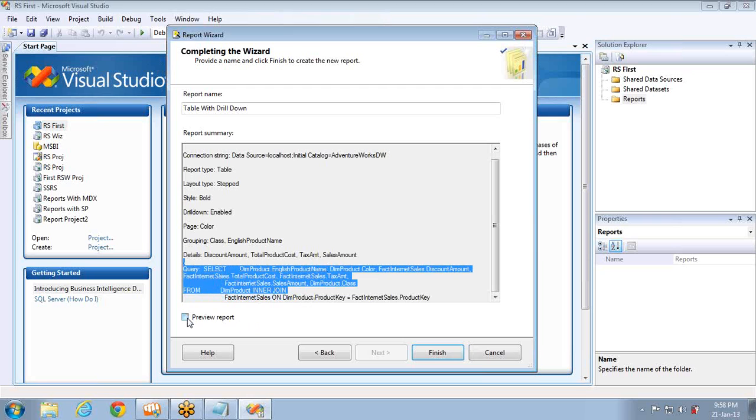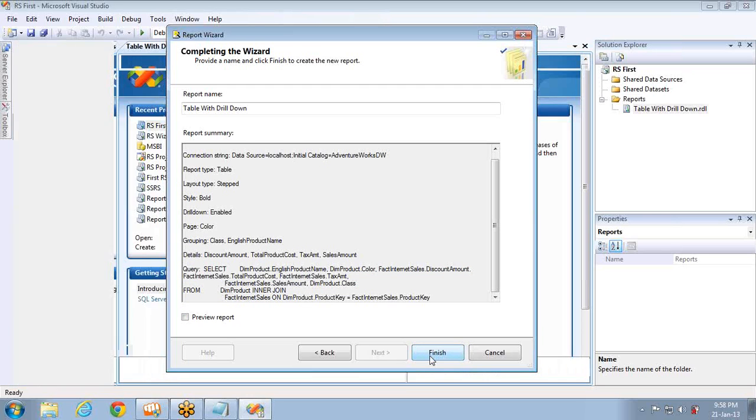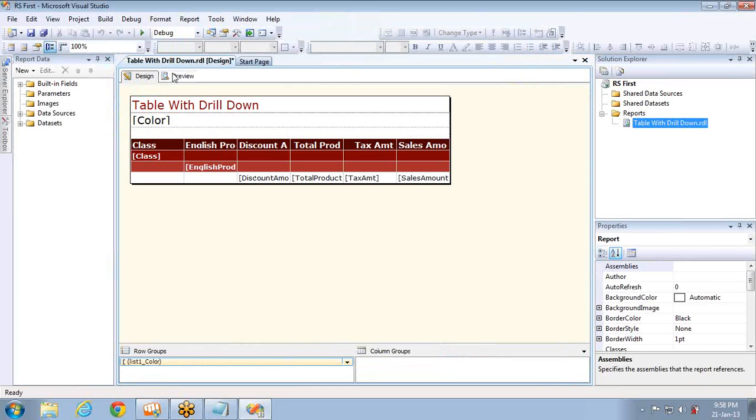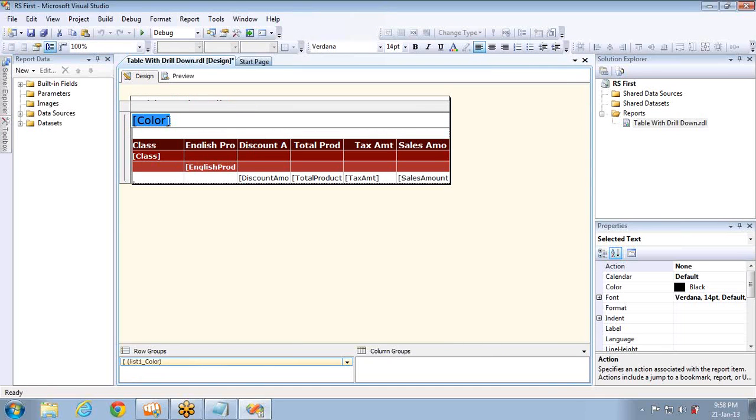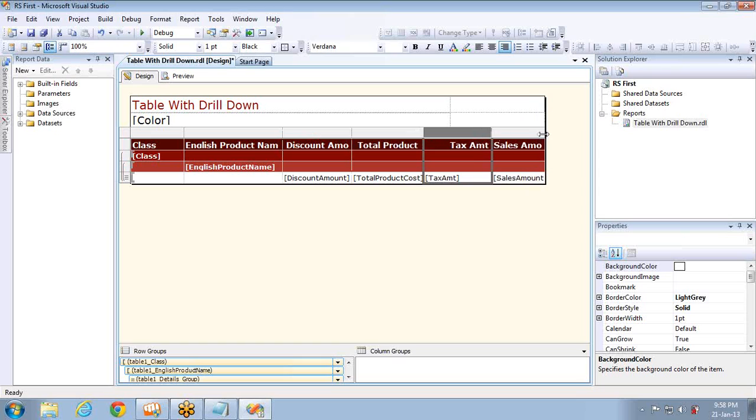If you want to preview it, then you can check this, or even without checking that, you can generate the report, and once the report is generated, you can preview it using this button. Okay. Now, if you see, this is group by page. It is in color. This is color, and this is your first step, and this is your second step, and the third one is details part. That is discount amount, tax, total product cost, tax amount, and sales amount. I expanded the size. That's it. Let me open the report now.